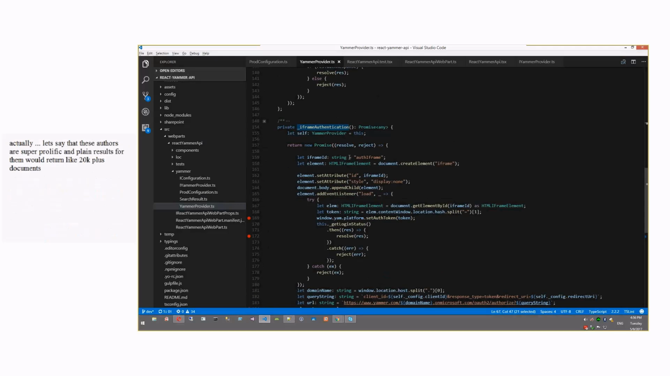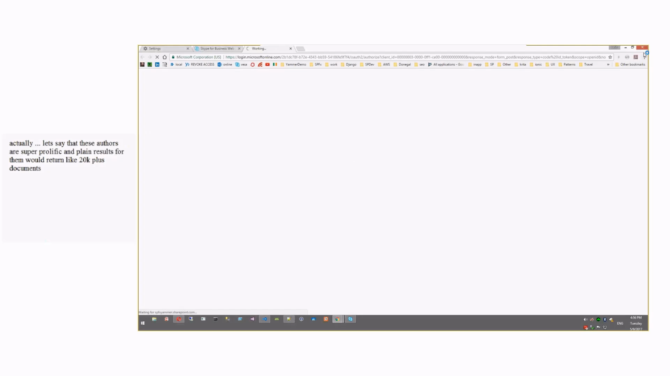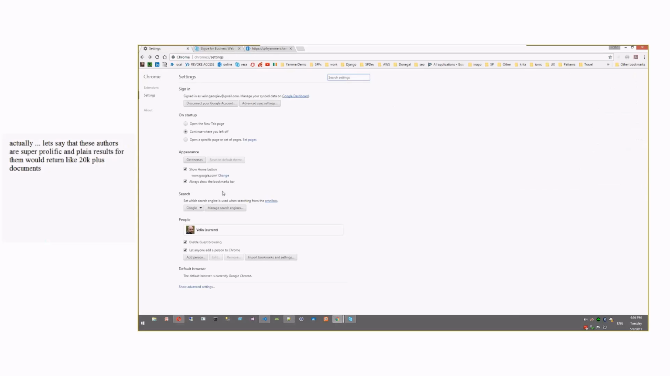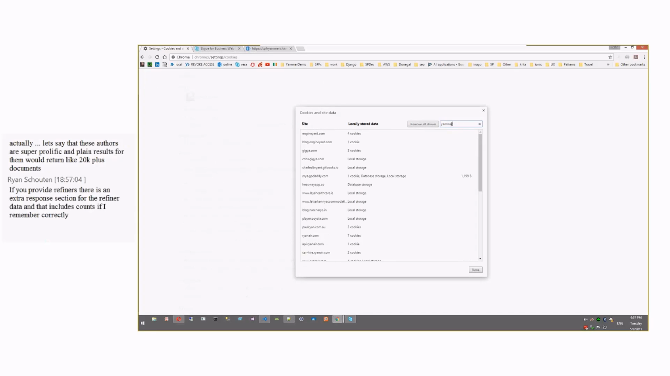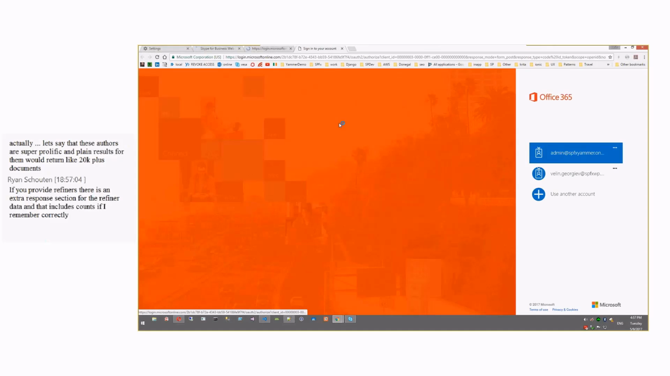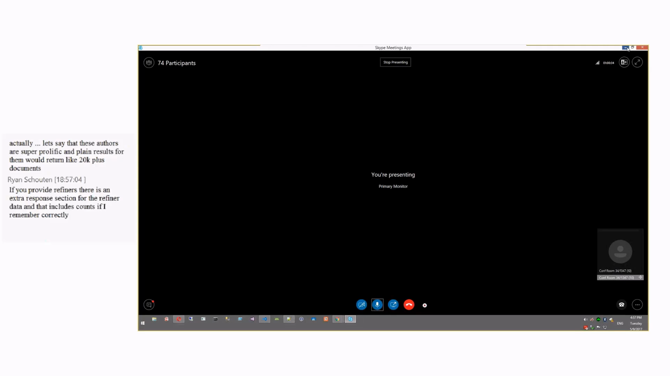Let me quickly try to debug this and see whether we'll be able to do it in 5 minutes. I'll just have to delete all my Yammer cookies. Cookies, Yammer, remove all. Good. I'll start the debugger once again. Now, I'll try to authenticate again.